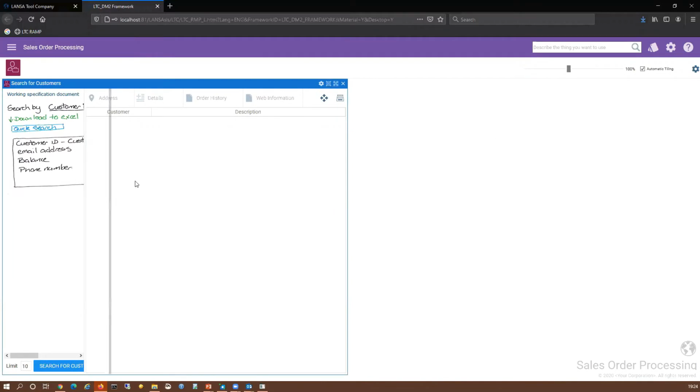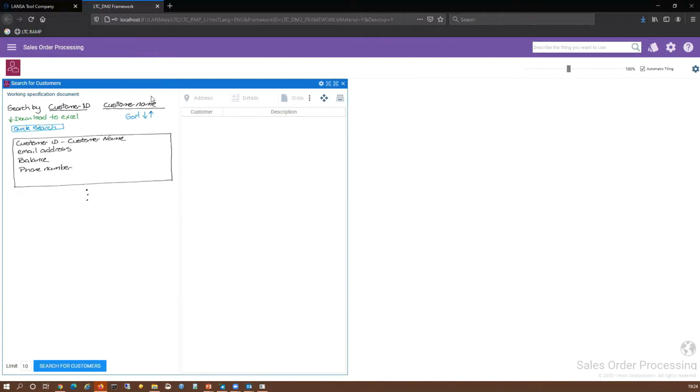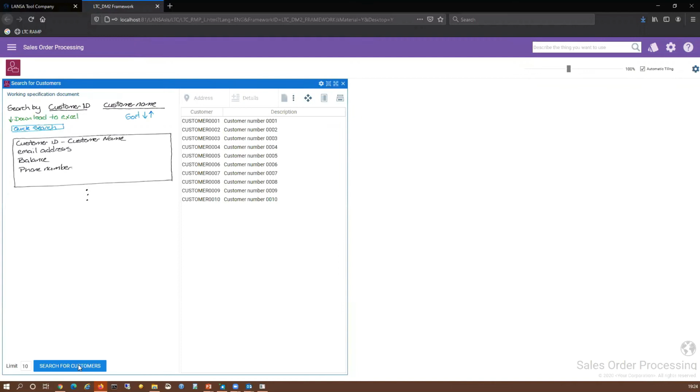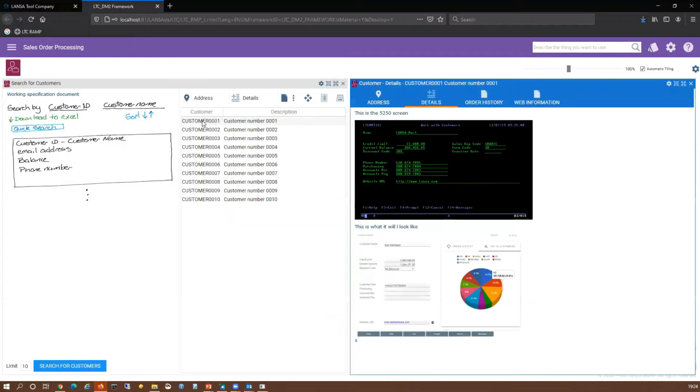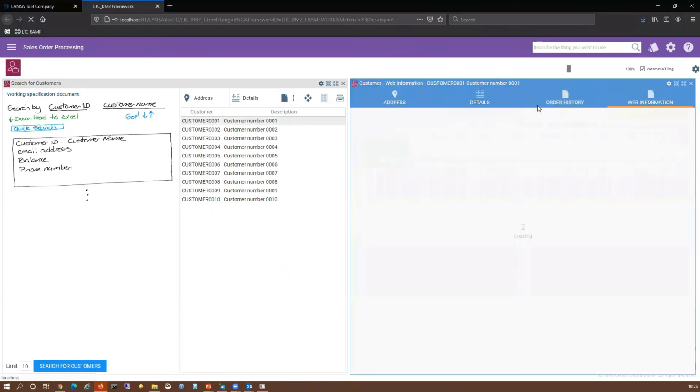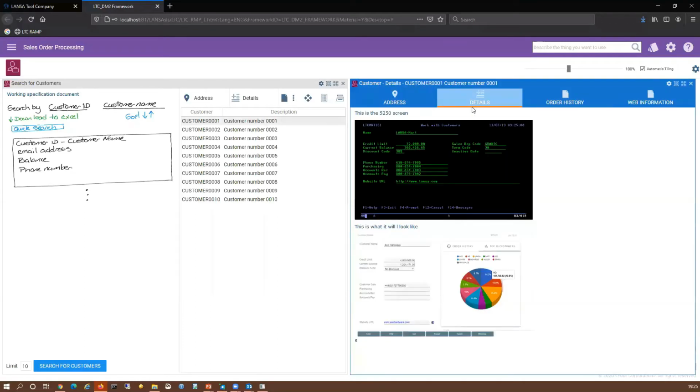We can see the prototyped filter with what we want to appear in the list. Because this is a prototype, I can search for customers. So this emulates the search. I can select a customer, and then that'll show the prototype details feature, and the address, and you can see these other tabs here as well for the application.